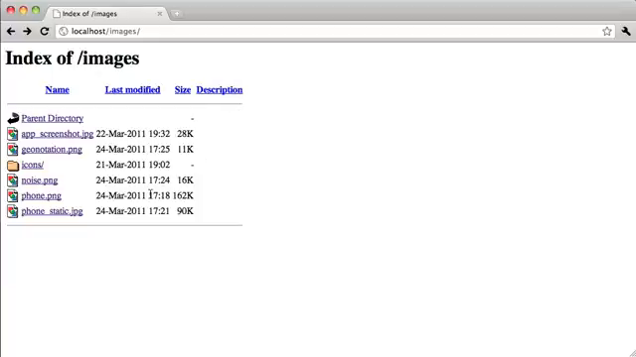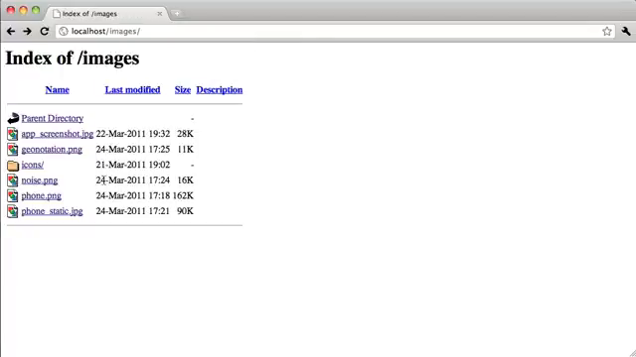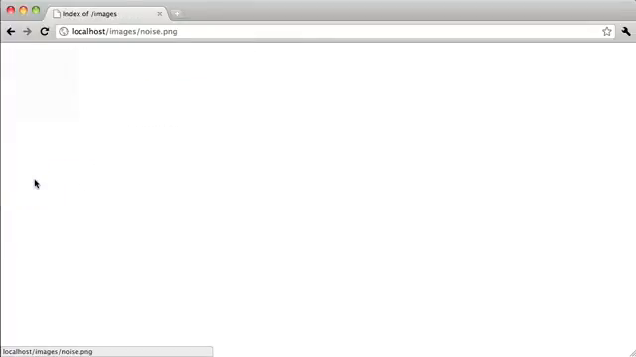So we'll go back, and the next image is geonotation.png, and that's the image that we created in Photoshop, which is the logo for our application. We have noise.png, which in the browser here you can't really see, but we'll be overlaying this image on top of the gradient on our call to action button.